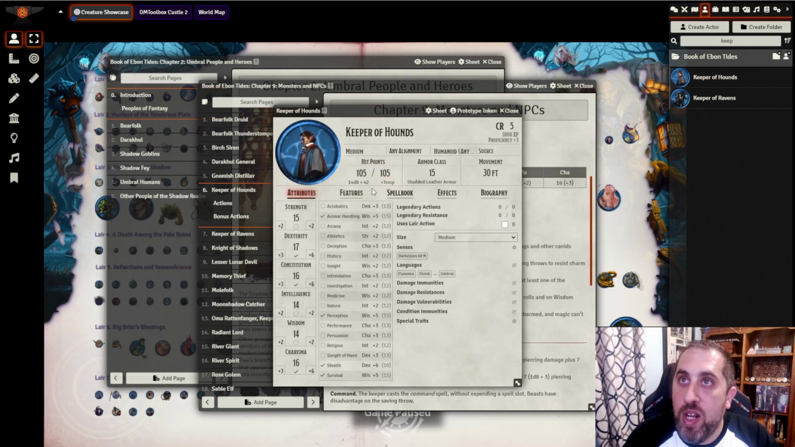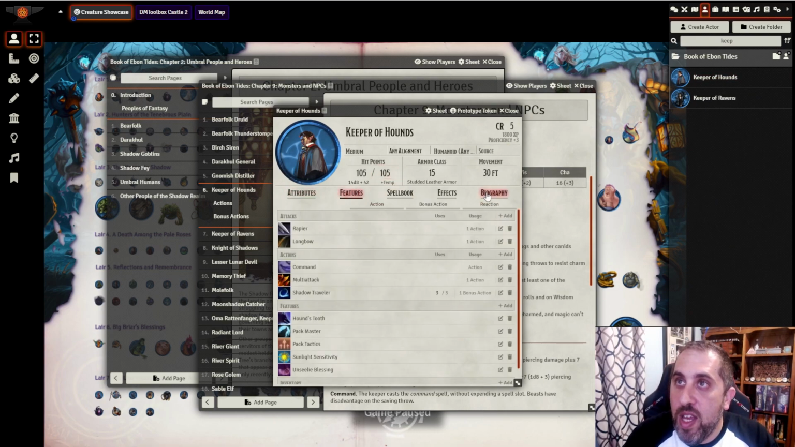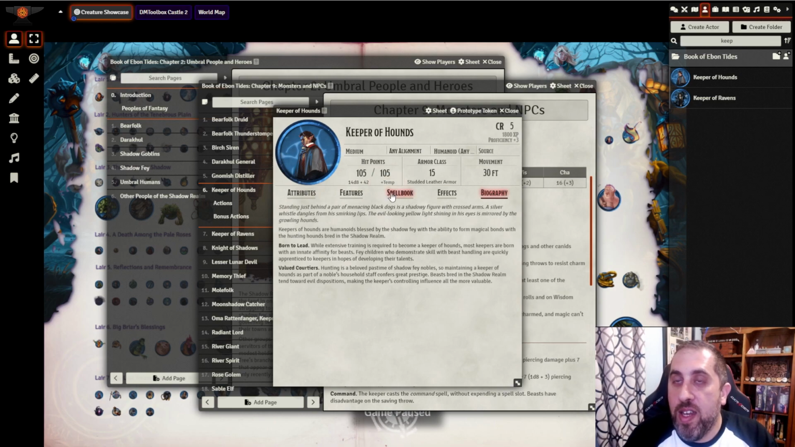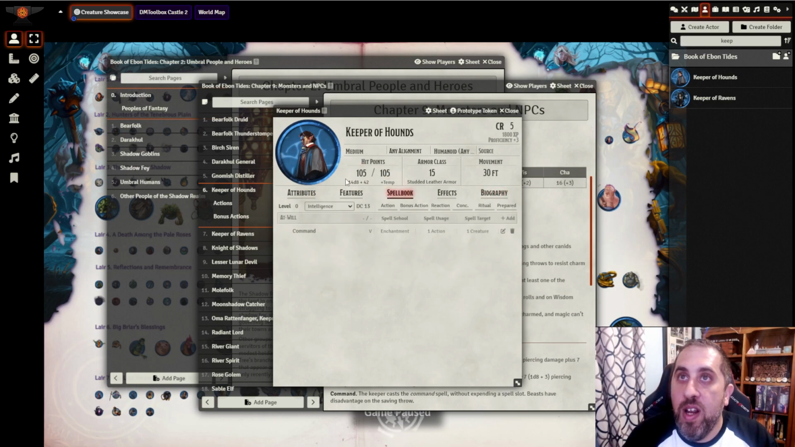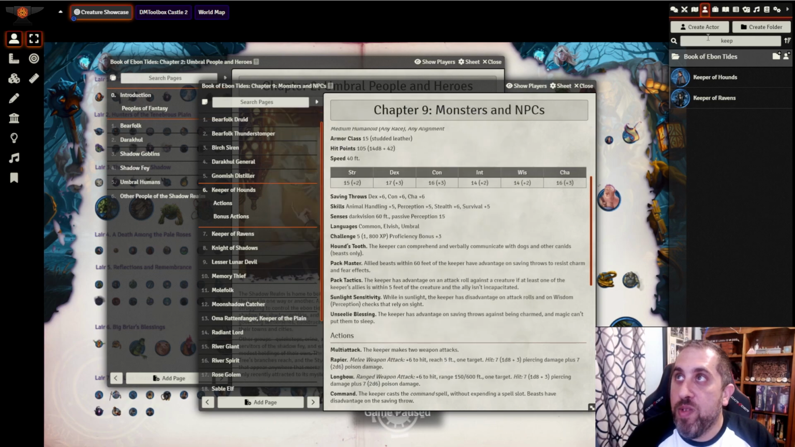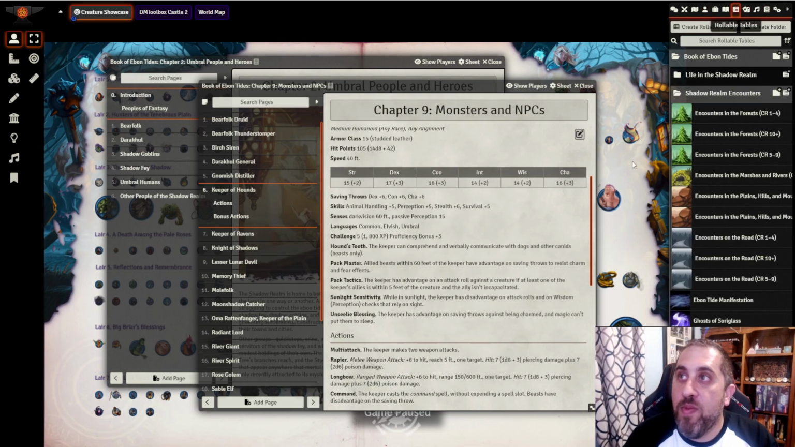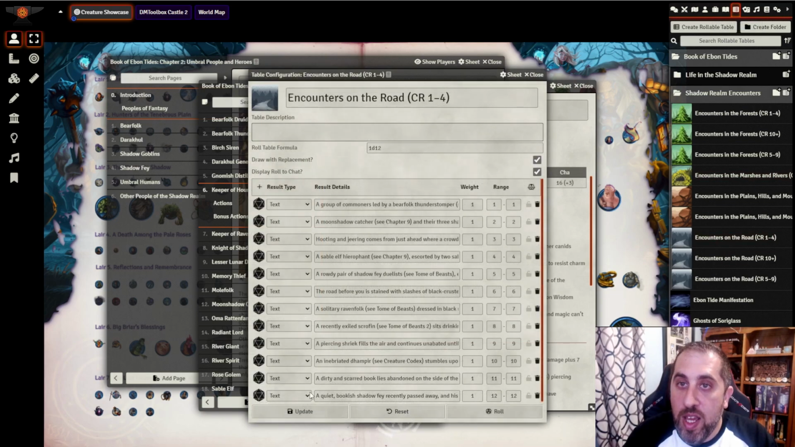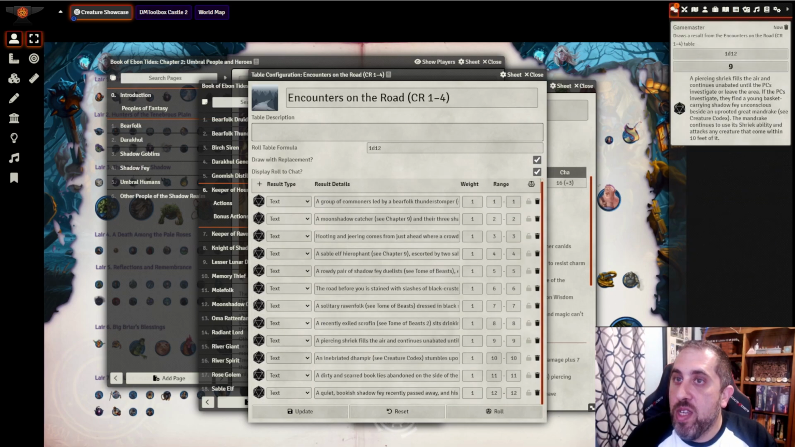It's got its token art. It's got all its features. It's got its biography. If it has spells, they're going to be in here, ready to go. Roll tables, yeah, no problem. I pull up the roll tables and whatever I need. An encounter on the road for a CR 1 through 4 adventure. Here it is. I can just roll on it, and I have my results.